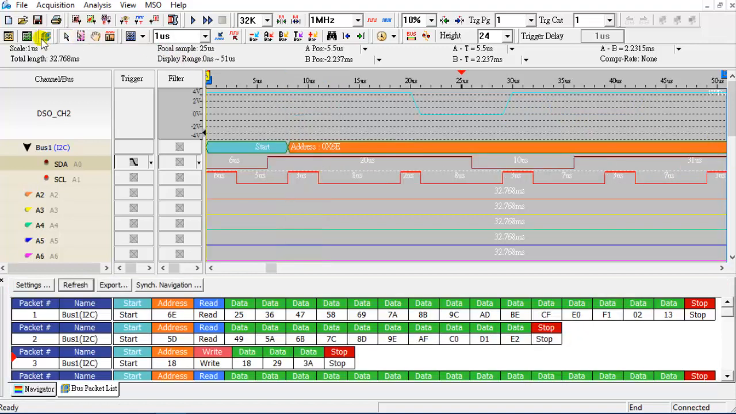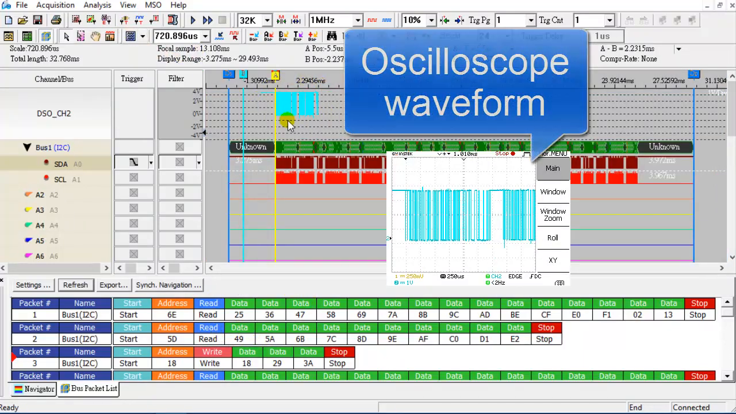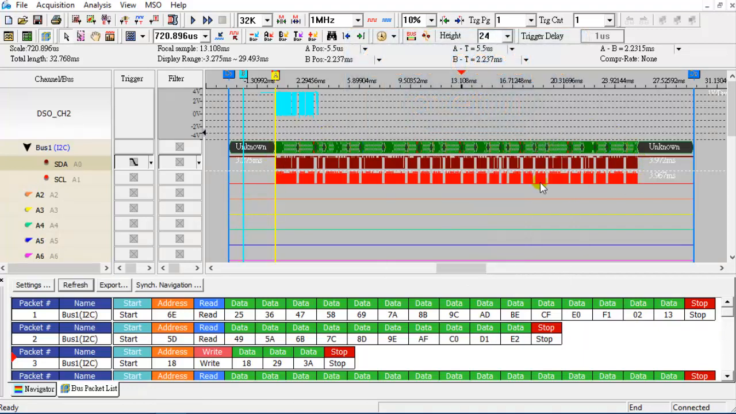Click the packet list icon. Logic analyzers are more suitable for multi-channel, long-term data measurement and decoder protocols than oscilloscopes.